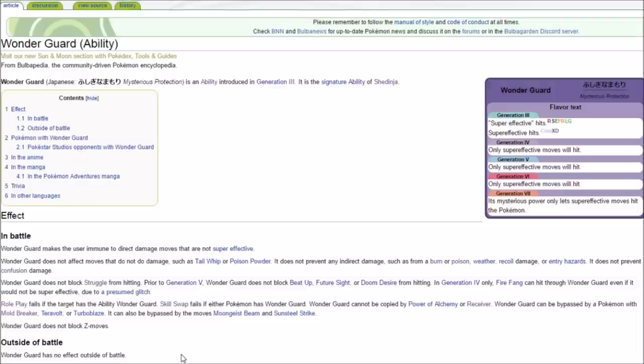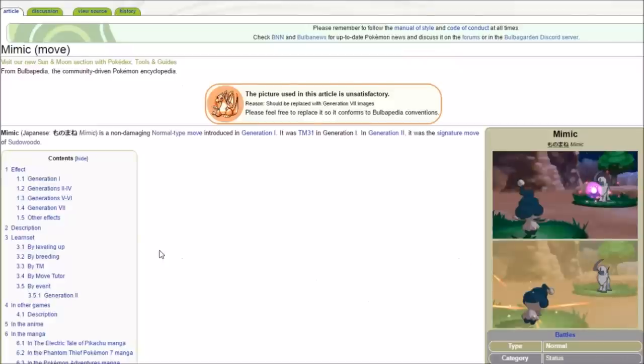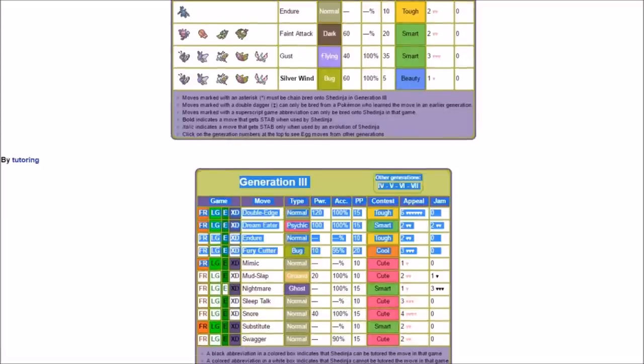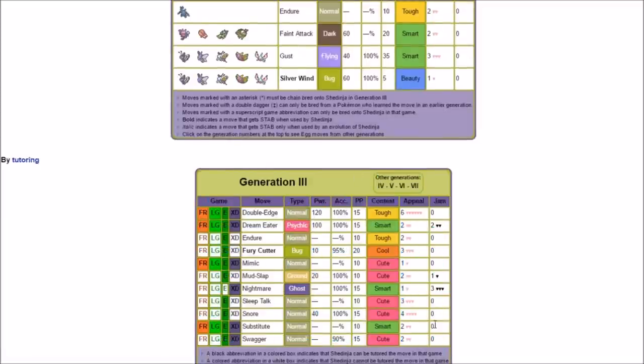Now, there's also a really weird combination where you can get Mimic on Shedinja through the Fire Red Leaf Green Tutor way back in the day. So yeah, there it is, Mimic Generation 3 Shedinja. And then you Mimic the Entrainment, and then you entrain Wonder Guard onto another Pokemon.